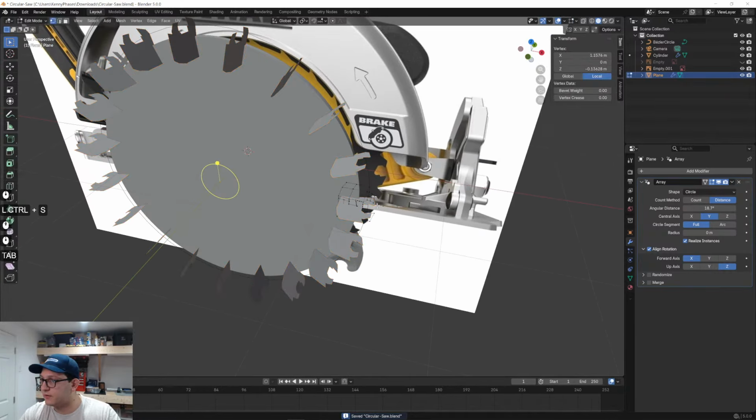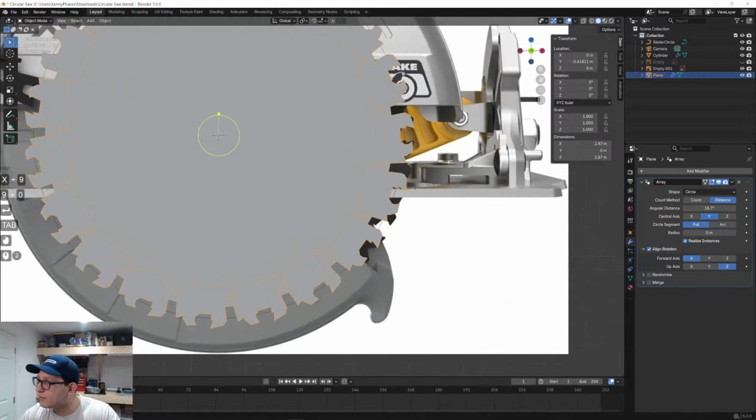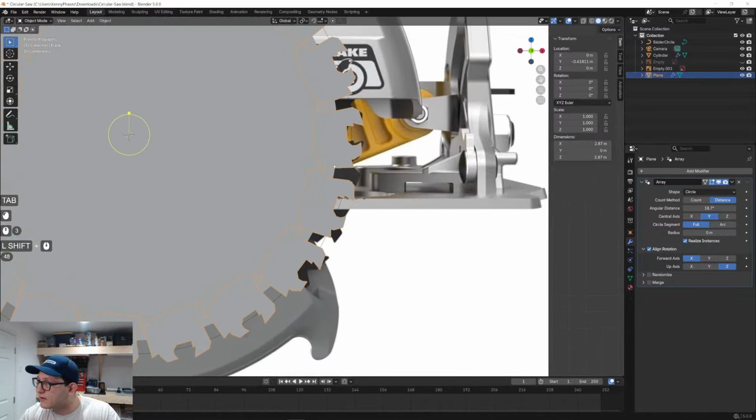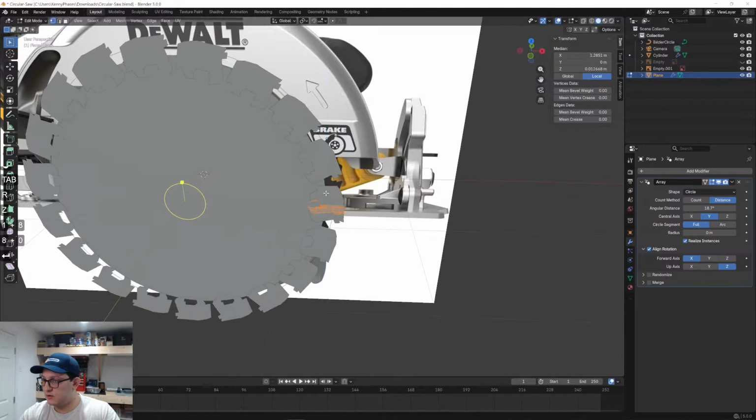All right, hold on. Now we need to go in here. We need to press A. We do RX90. Perfect. And let's see if that lines up. And it does, but it's flipped. So let's do RZ180. Did I do that correctly?